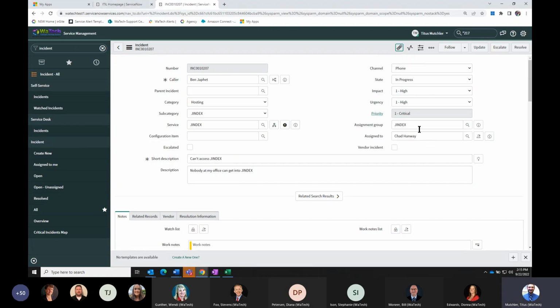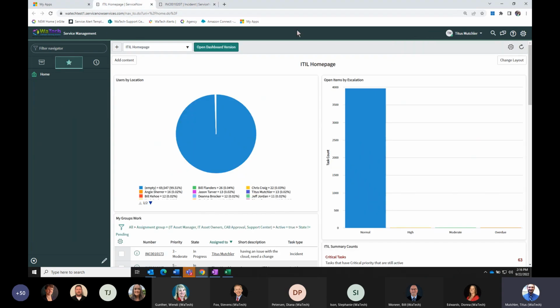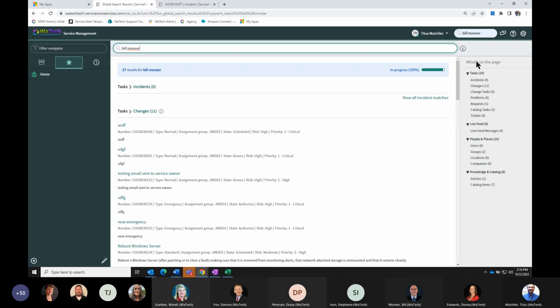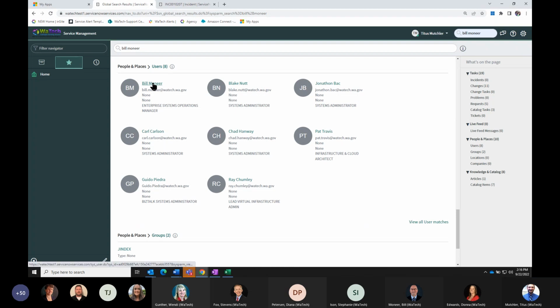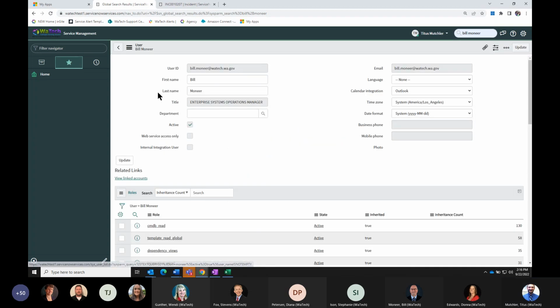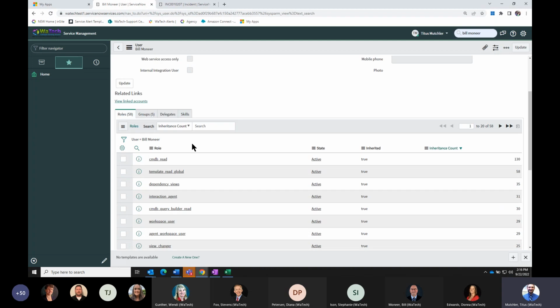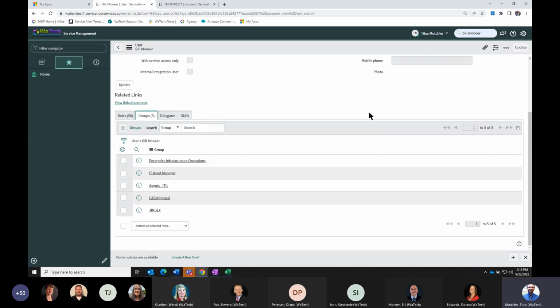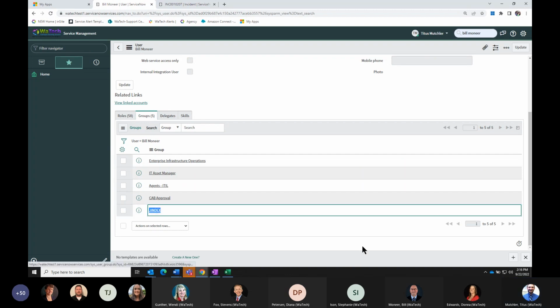If you're needing to send this to somebody, you know the person, you're just not sure what group they're in. Let's say you know this needs to go to Bill Munir. Let's look up Bill Munir in the system. See, he's a people. Let's go to users. Bill. And this is the information about Bill. Here's the groups that he's in. He's in all these different groups.